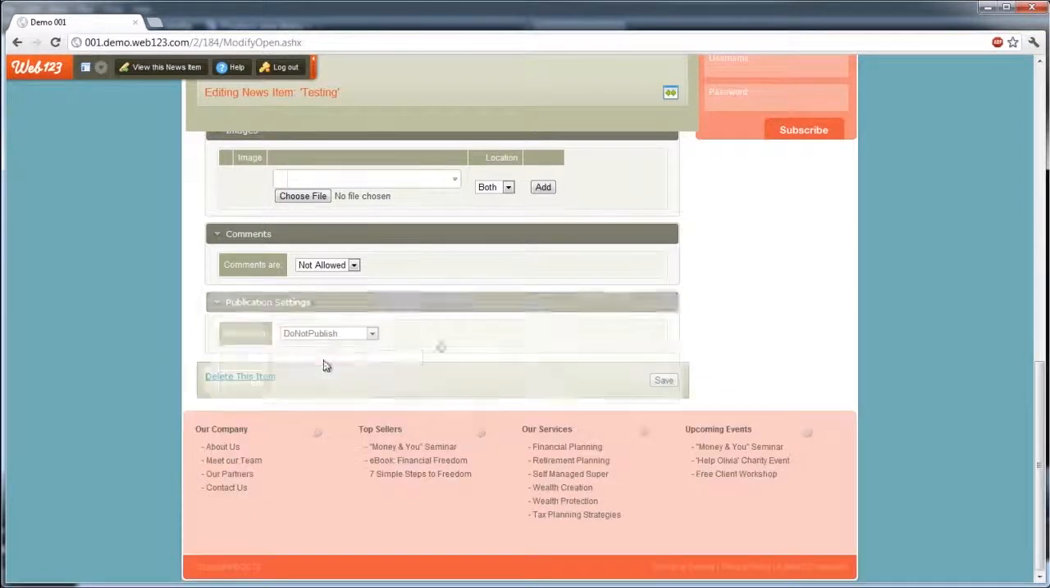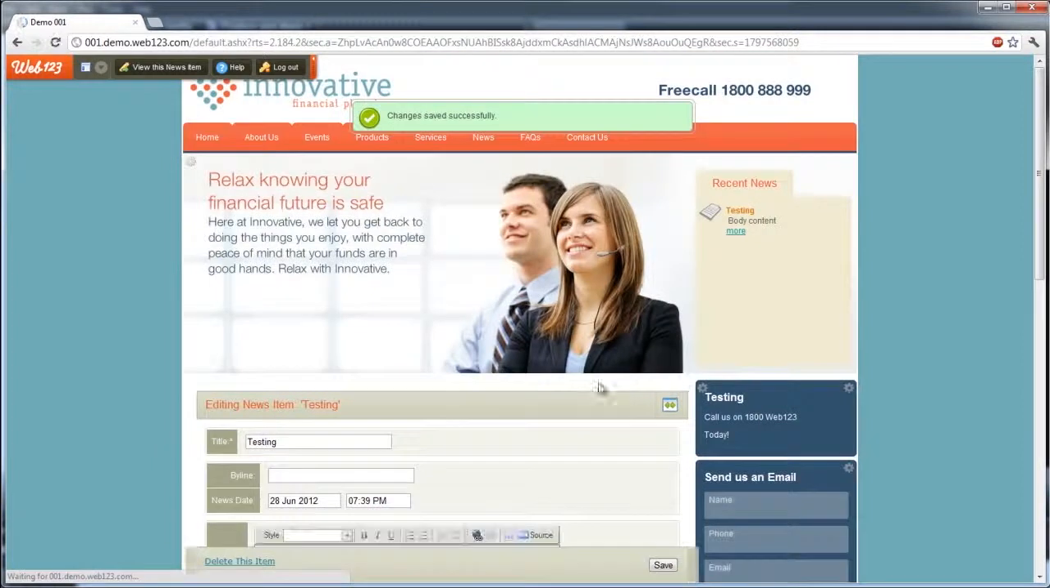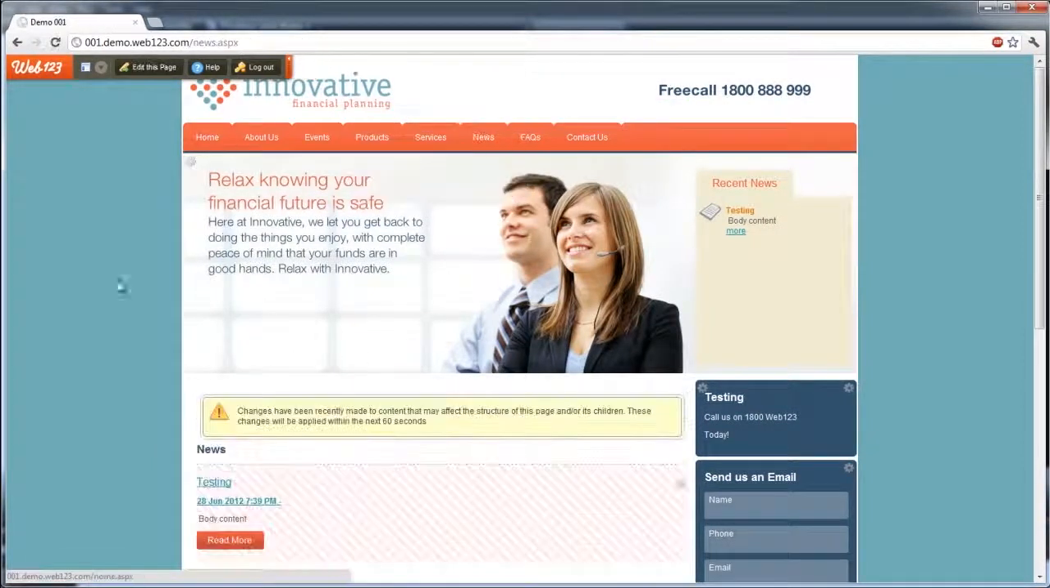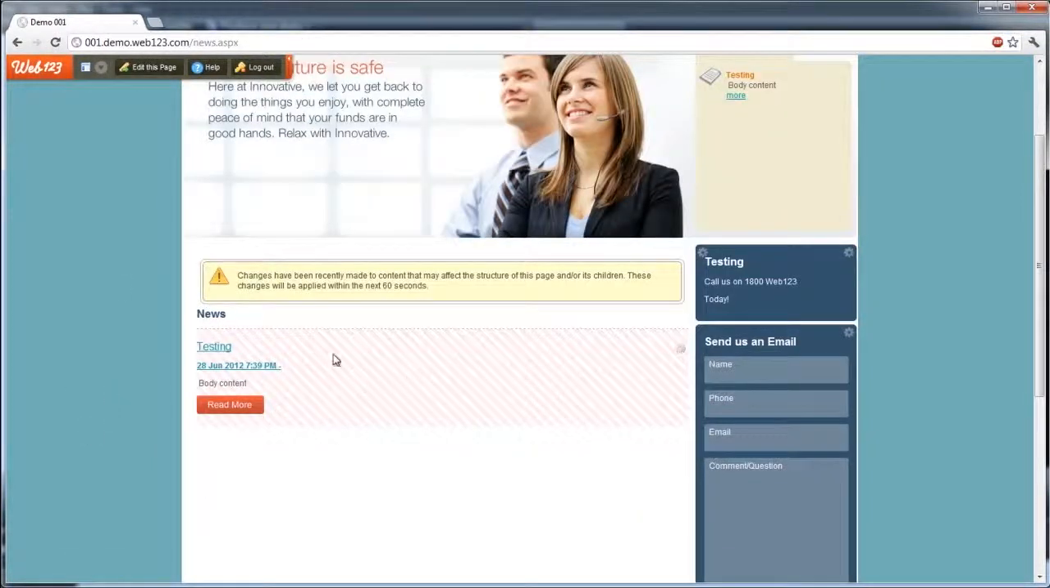Finally, I'll set this item back to do not publish and save it, just so you can see what's going to happen. If I have a look at the news page now, you notice that my testing item has this red highlight behind it. This is just a visual indicator to show you that this item is switched off, and only you are going to be able to see it when you're logged into your admin account. So that about covers publication and how smart pages work.